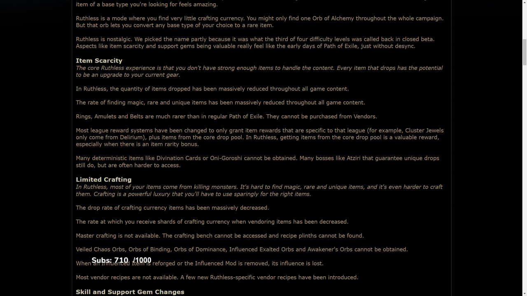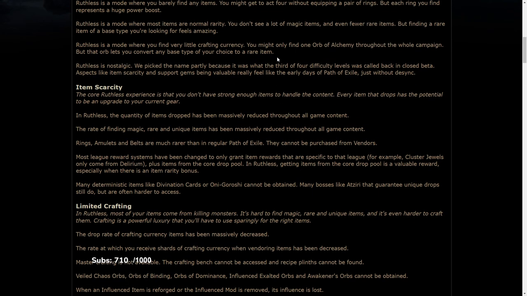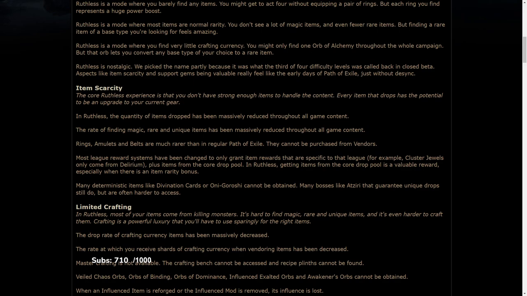Ruthless is a mode where you find very little crafting currency. You might only find one orb of alchemy throughout the whole campaign, but that orb lets you convert any base type of your choice to a rare item. Ruthless is nostalgic.